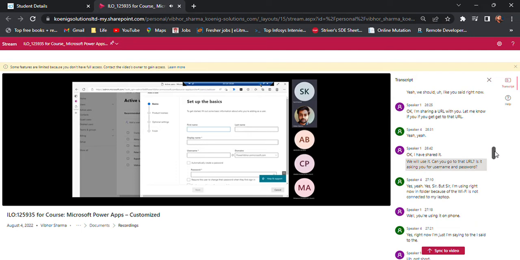You will use the URL. Can you go to that URL? Is it asking you for username and password? Yes, sir. But sir, I'm using it on a phone right now, because the Wi-Fi is not connected to my laptop. Or you're using it on phone? Yes, right now. I said it to the HR.